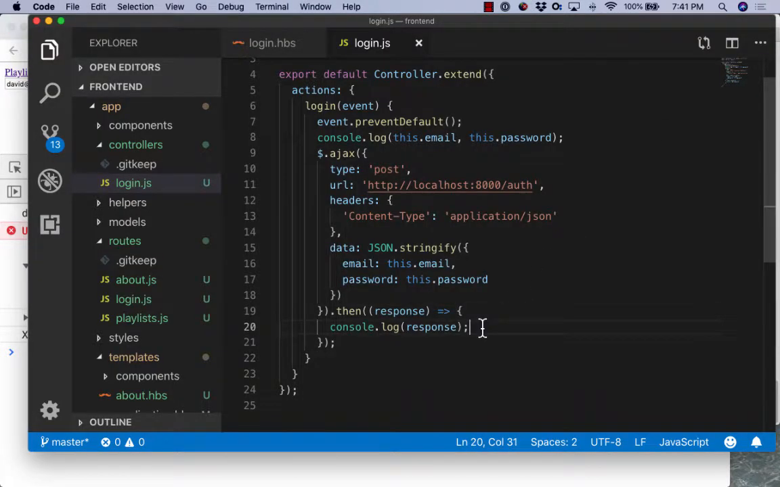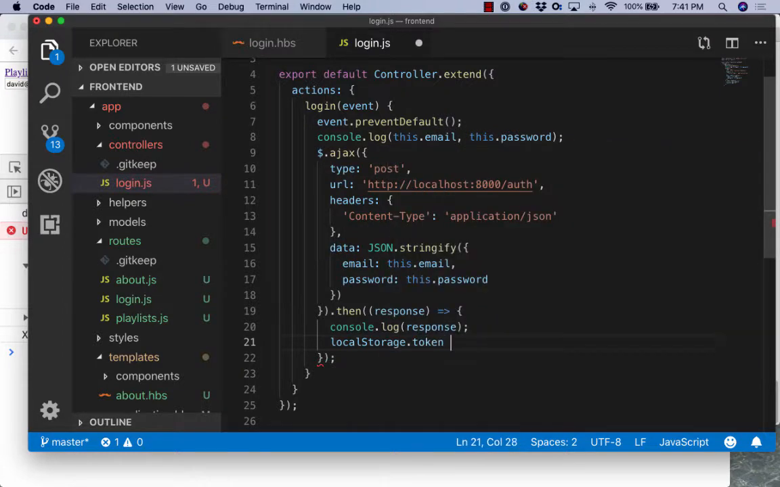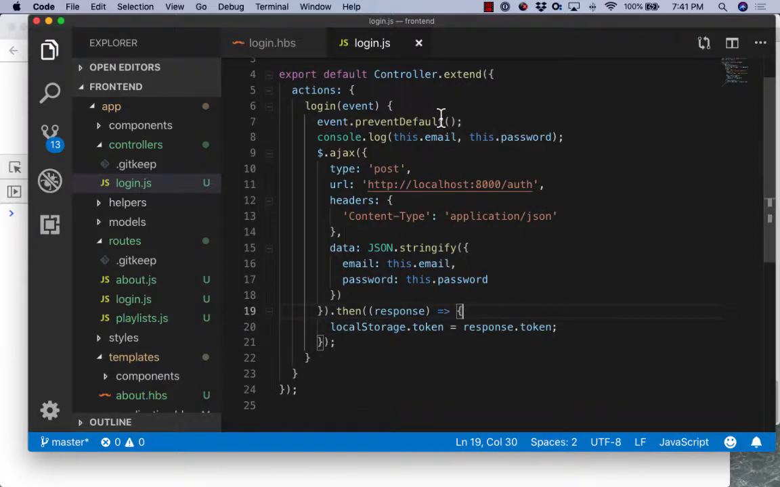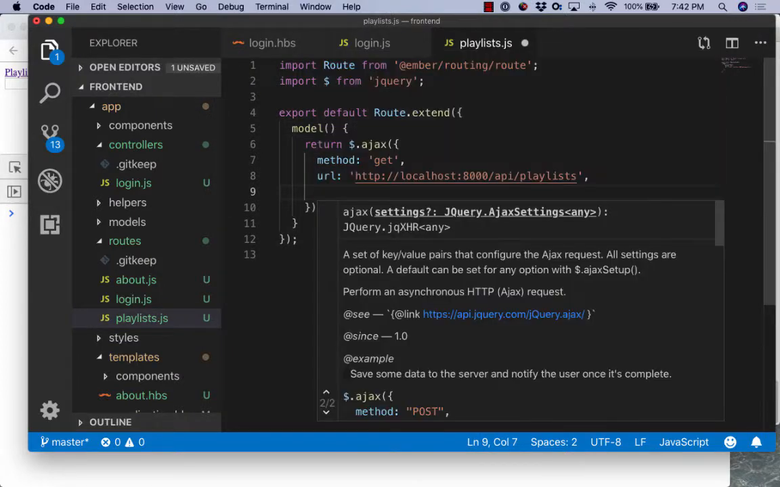So now we could actually just store this inside local storage. I could say localStorage.token is equal to response.token. And I'll get rid of the console log. And so once we put it inside local storage, what we can do is go to our playlist route. So here, and we're going to add in this header.